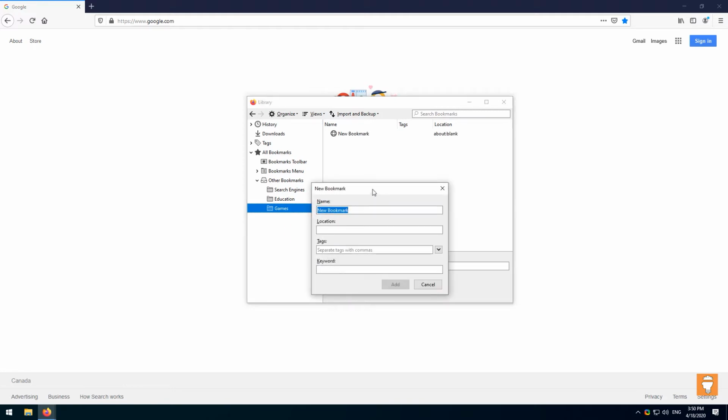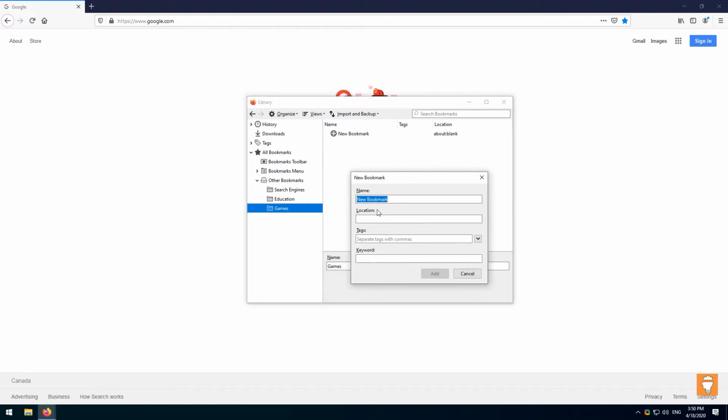Also, you can easily add a new bookmark here, but I would prefer to do it when I am inside the page, which will reduce the chance of typos. Hope until here you learned something new.